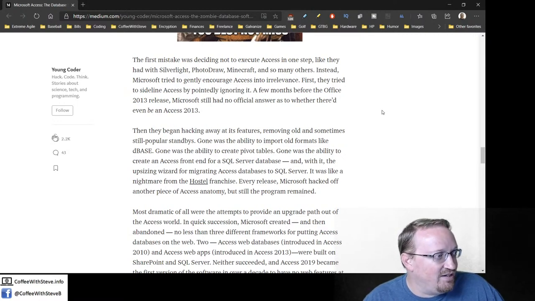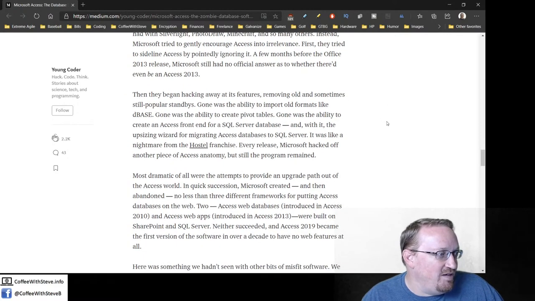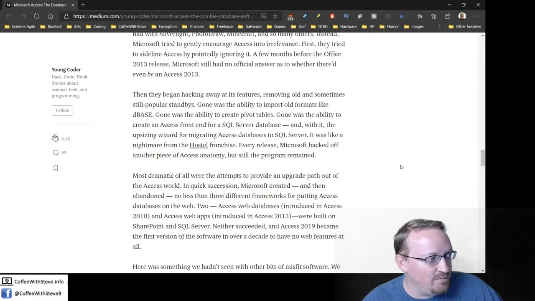First, they tried to sideline Access by pointedly ignoring it. A few months before the Office 2013 release, Microsoft still had no official answer as to whether they'd even be in Access 2013. They began hacking away at its features, removing old and sometimes still popular standbys.